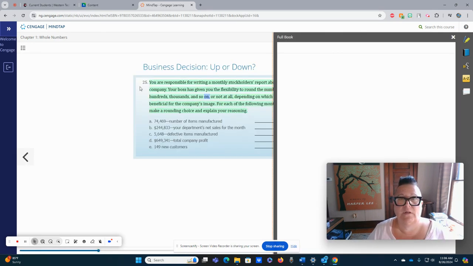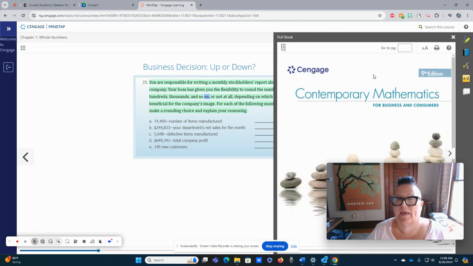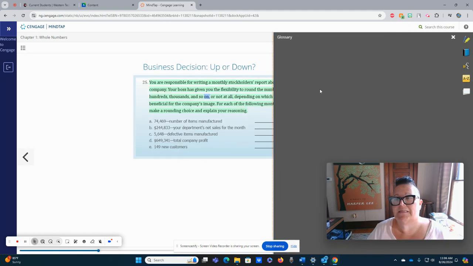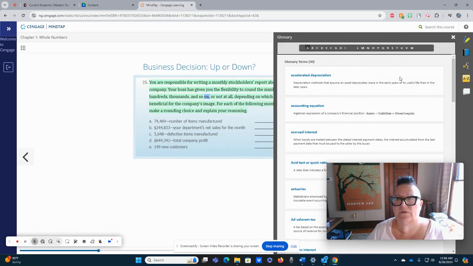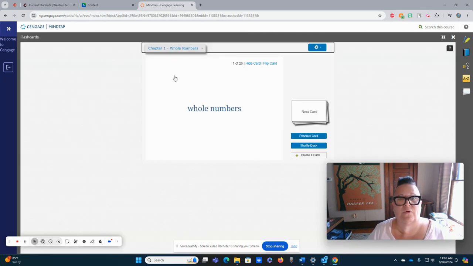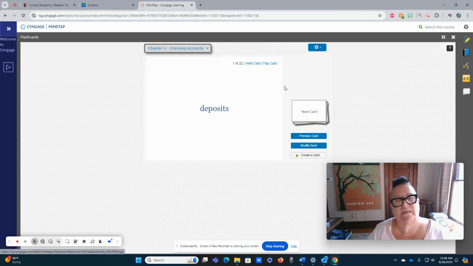All right? The full book takes you back to the pages. So if you've got to know pages, we don't. A to Z puts together a glossary for you. So if there's a word you don't know, you can go ahead and look it up in the glossary. And the flashcards allow you for each section. So you can just click through here, checking accounts. We're going to do checking accounts. You need to know what a deposit is. You can use the flashcards to do so. All right. So that's pretty nice.